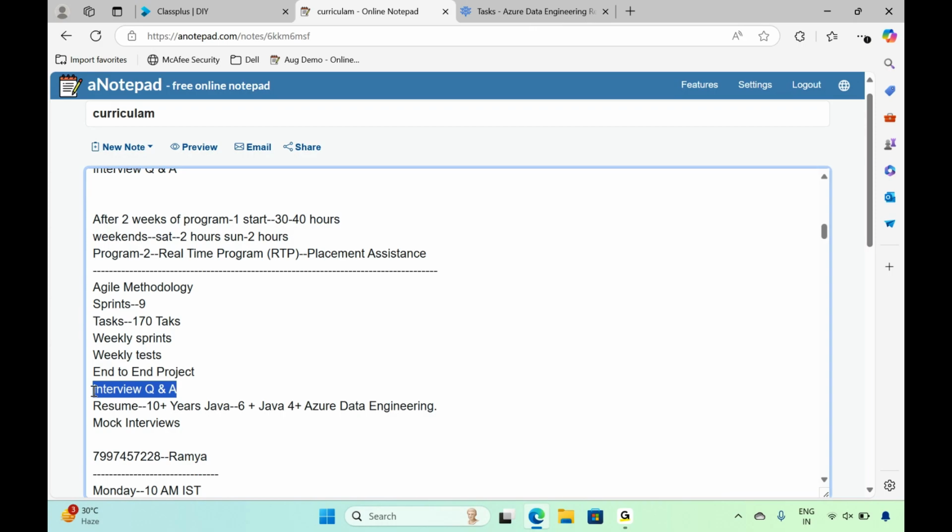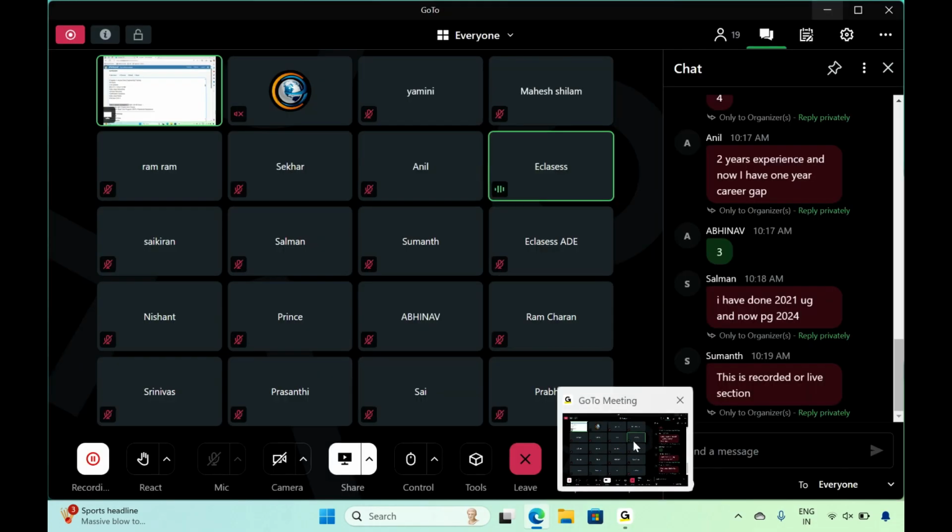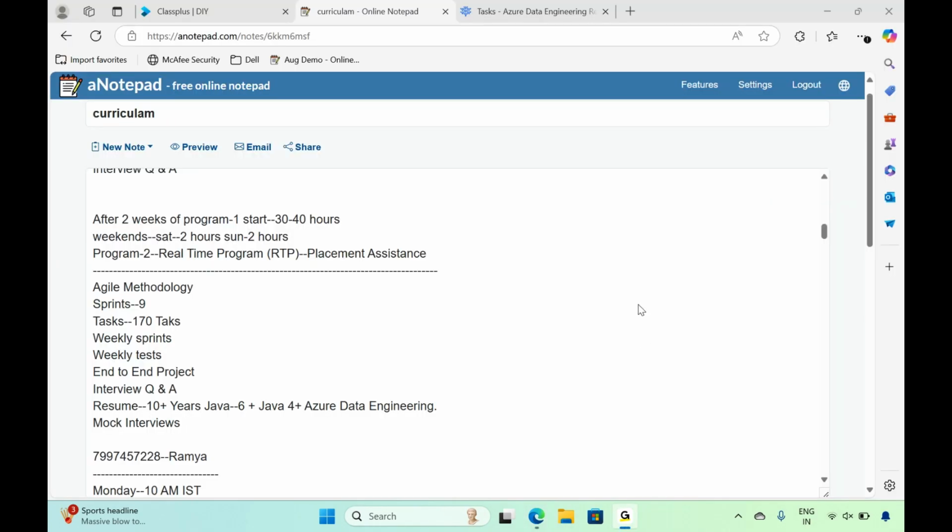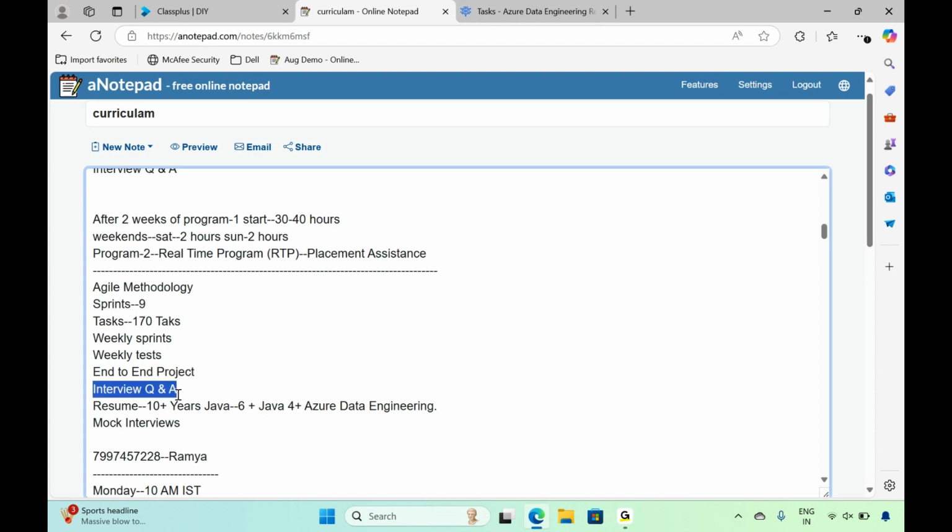The next thing is, hey, can you tell me your complete project flow which you worked on recently? That also we will help you with. And also, what are the different kinds of real time and scenario based questions they will ask? Those kinds of things also we are going to discuss as part of the interview questions and answers over here. Then after, we will help you to prepare your resume.